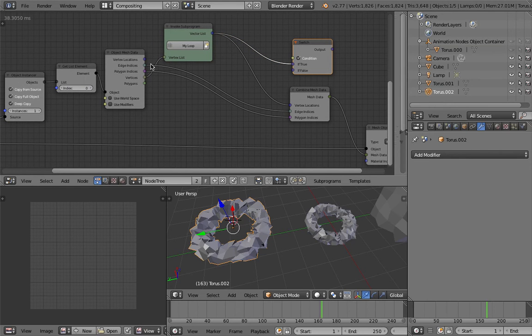If it's false, just use the original vertex locations and pipe that in like that. Let's try on, off, on, off.